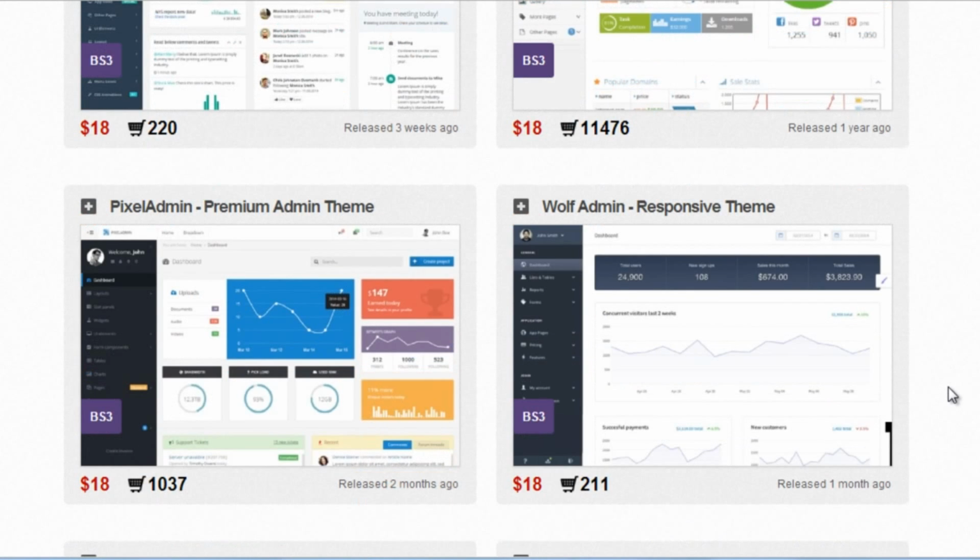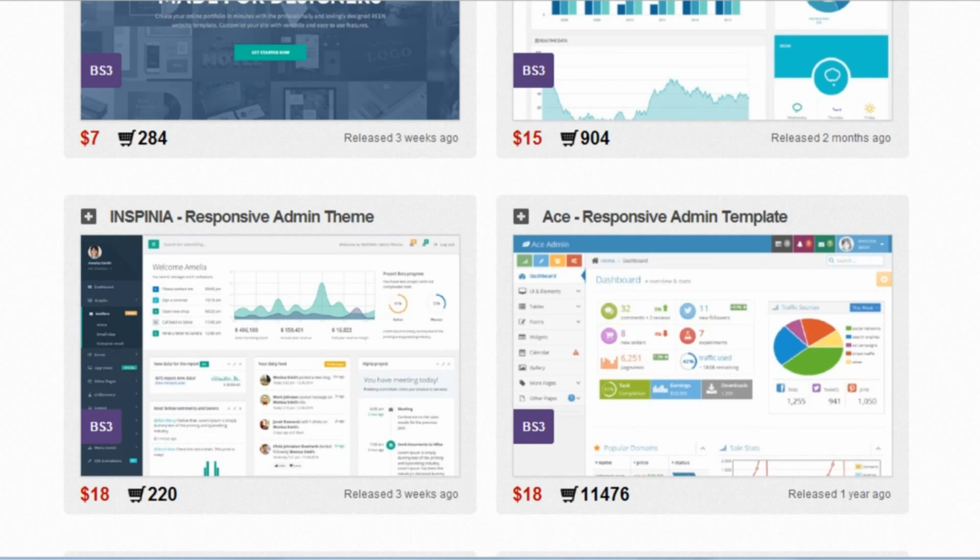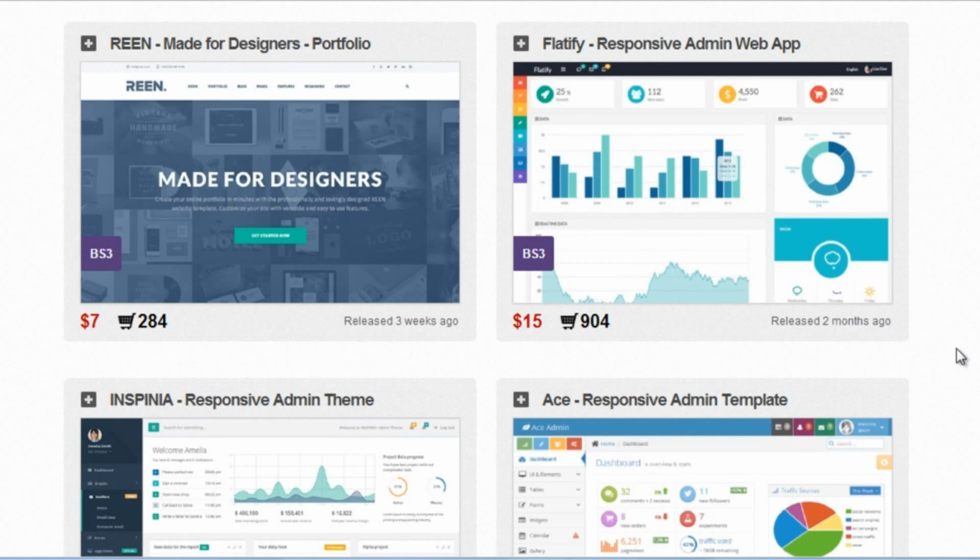You can see how big this market really is, and the kind of money people are spending on this kind of thing. But the thing is, when you get one of these, what you get is actually not anywhere close to what I have been building for clients and what I'm going to show you how to build.